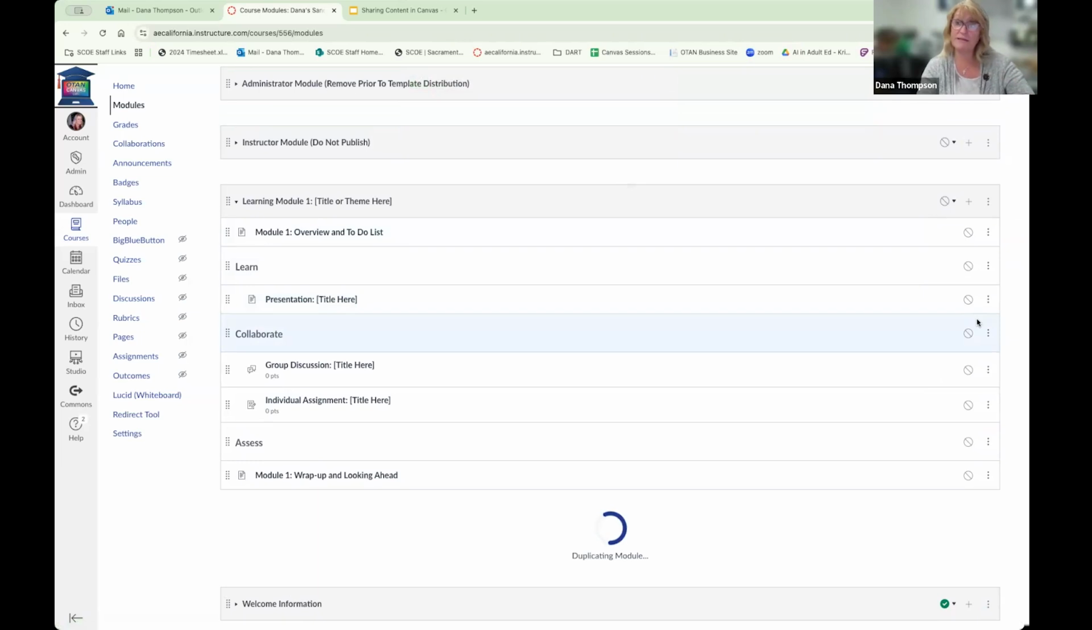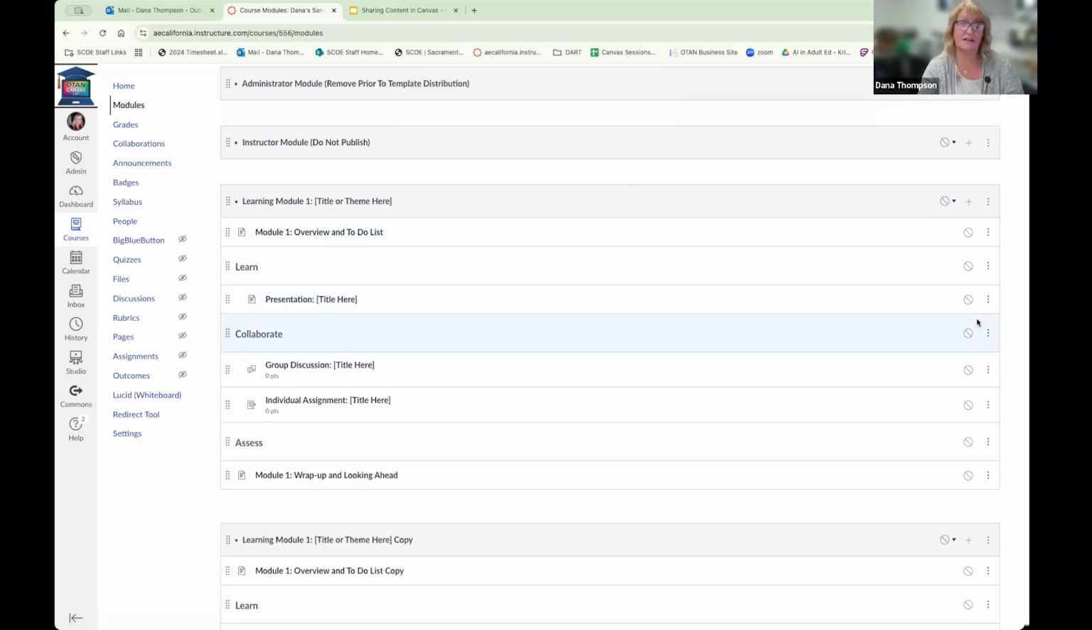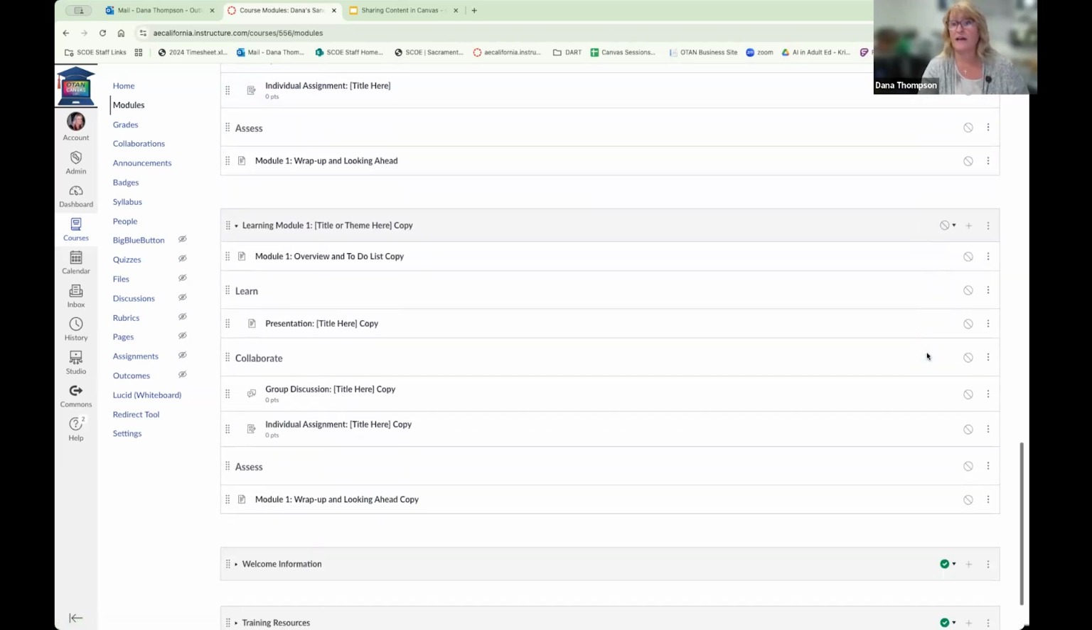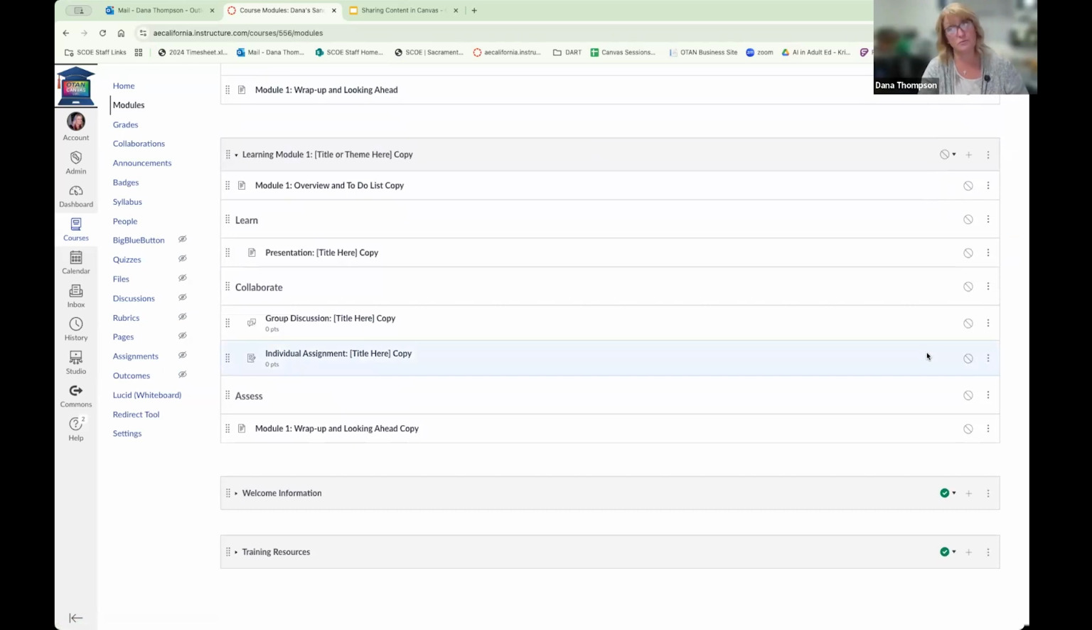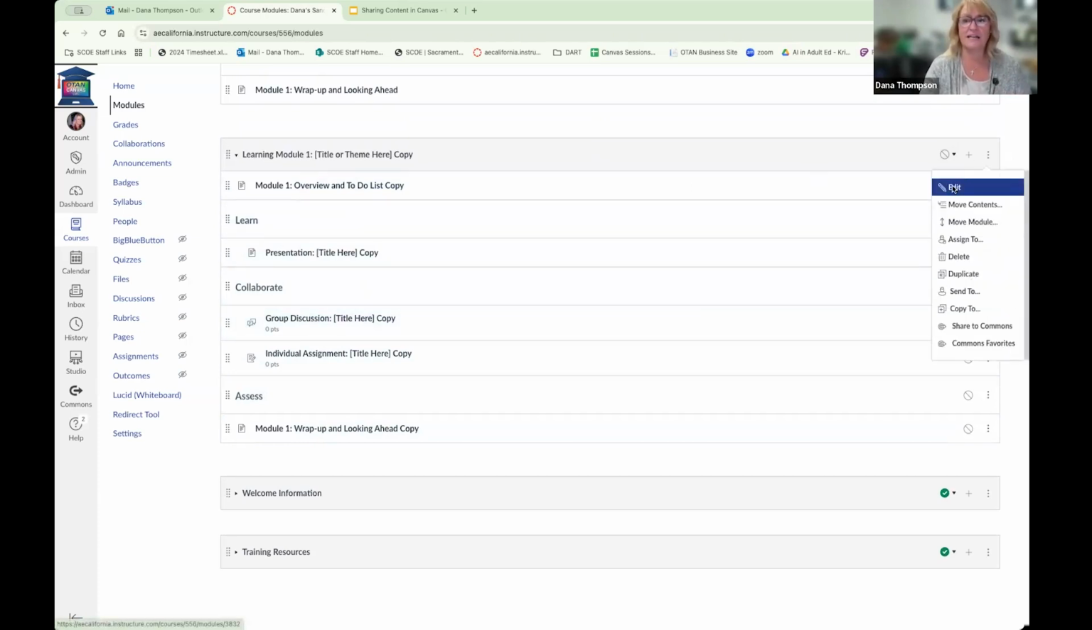And then, so remember, I'm in my sandbox. I'm not doing this in one that has students in it, or if you do it in one that has students in it, just make sure that when you go to duplicate, everything is unpublished. Otherwise, the students will see it. But now I can come in here and click on edit.